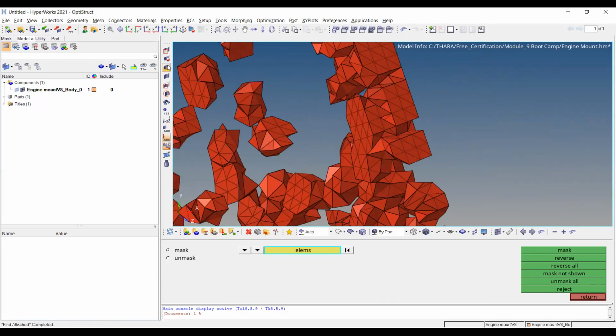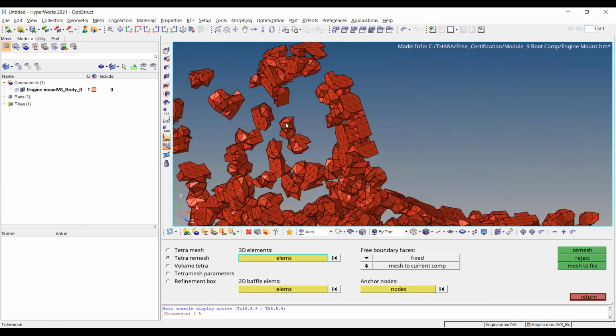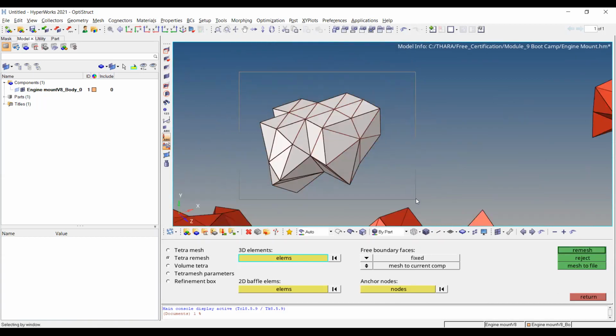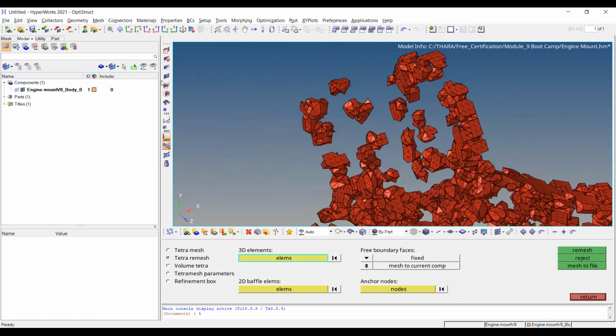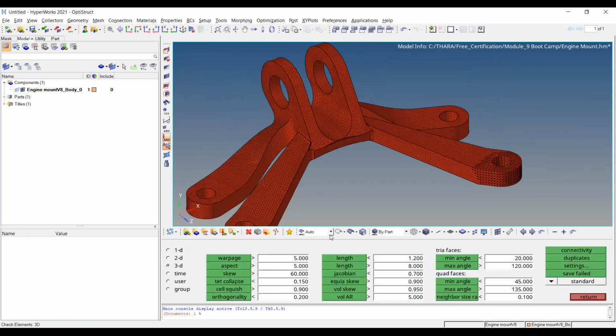When you are clearing the quality parameter for 3D elements, that too for tetra elements, first go with the tetra remesh only. The best option to clear the quality parameter for the tetra elements is remesh. So I'm going to select only these elements and say remesh. See, now it's ready. Now I'm going to check again for the TET collapse. See, earlier it was 626. Now 625 elements are failing.